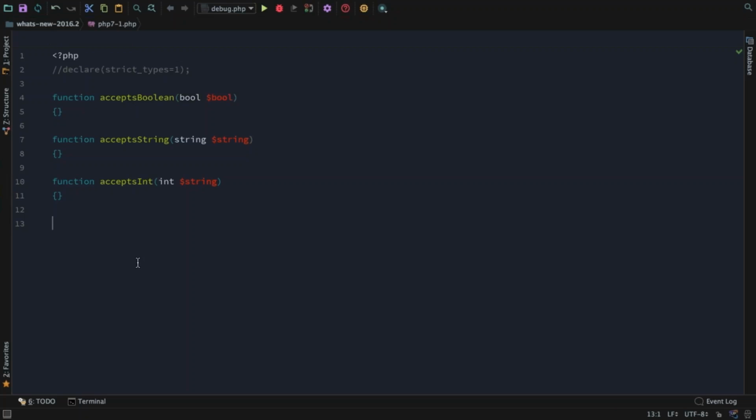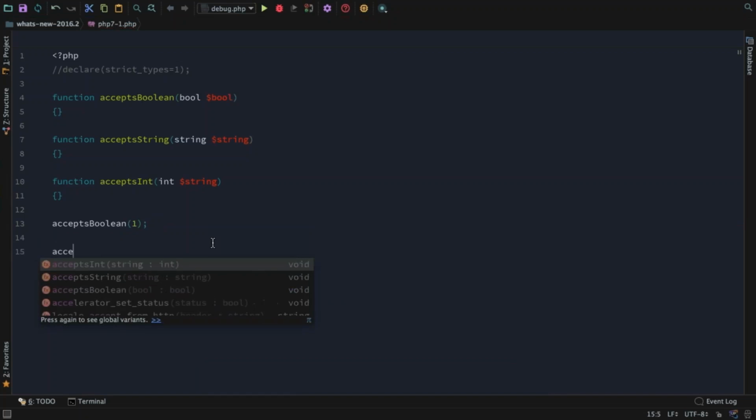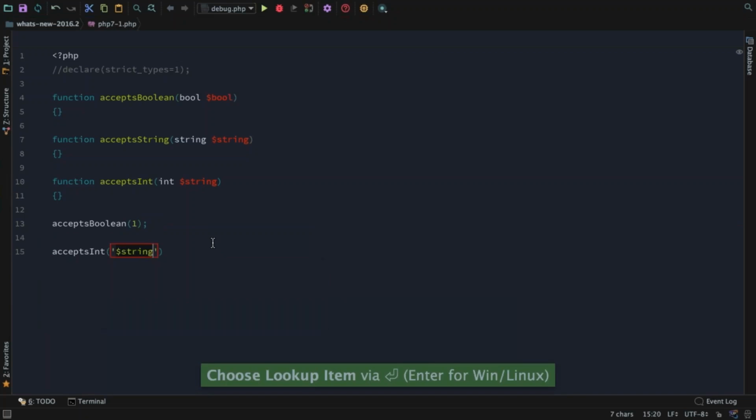So if I now call accepts Boolean, and I pass in something that isn't a Boolean, this will just get cast into a Boolean inside this function, which is kind of useful. And the same thing we can do with the accept string and the accept int function. So accept int, and we can pass a string in.